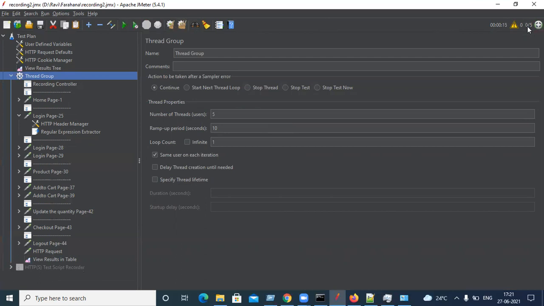See, 0. So 1, 2, 3, 4 means they are gradually increasing. When the third user comes, the first user might have finished his job, so he will go down. So now 3 came in 2. And again, the fourth user will come at that time. So 3 became 4. Like that, you will see the number, because we have a lot of gap.